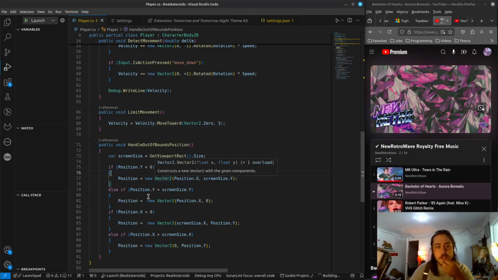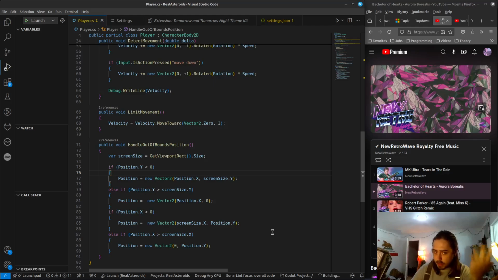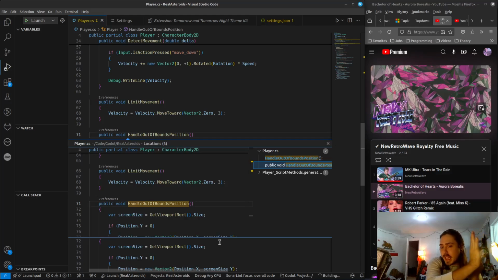This guy was changing the position by saying position X equals, you know, screen size X or whatever. In C# you cannot edit those properties directly. They're not variables, they're properties, right? So I have to reassign position to a new vector 2. And this is more or less out of bounds position. We don't want to stop them at the edge of the screen. We want them to loop back around.